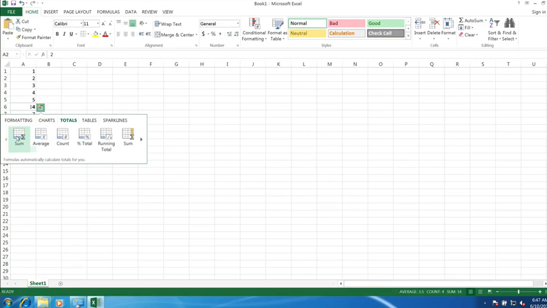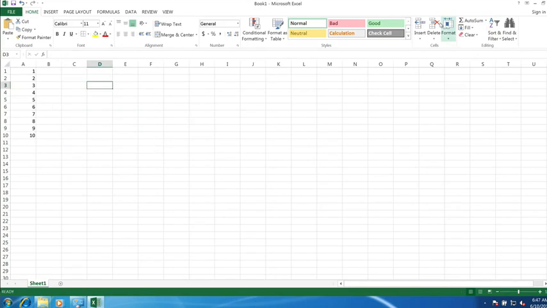So that's Quick Analysis. Very useful, quick tool to help increase your productivity because it keeps you from having to go up to the menu bar and go through here, and it's just right there for you real quick.